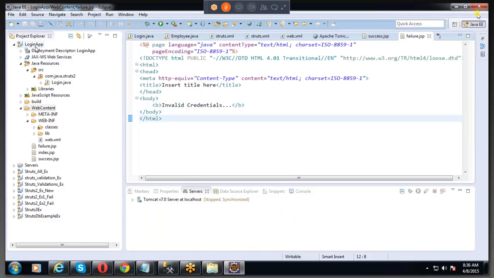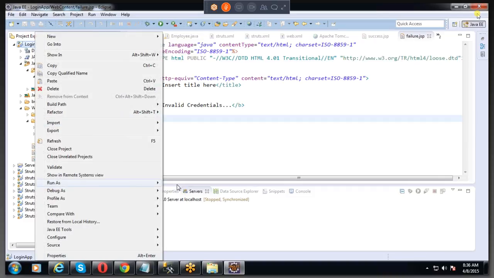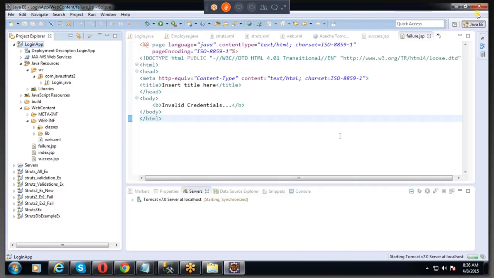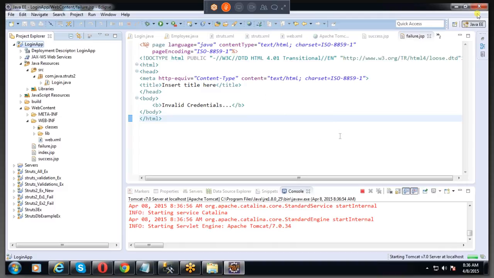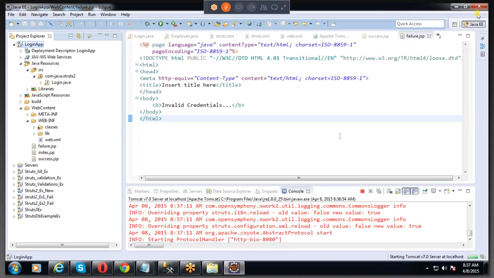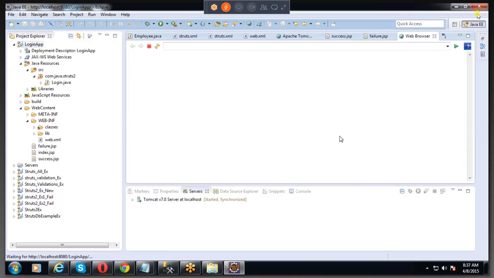Now let me run this from here. Let me give Java and Struts2. So automatically it shows correct credentials. Now let me give invalid values, then automatically it is giving invalid credentials.